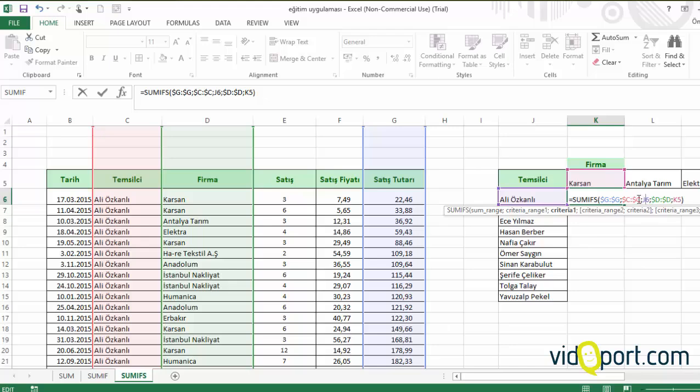Here, when we pull down, the things that should not change become fixed, friends. When I pull it downwards, J must be constant because it will increase as J6, J7, J8. I press F4 once, it fixes it all. When I press it a second time, it fixes 6. When I press it a third time, it fixes J.